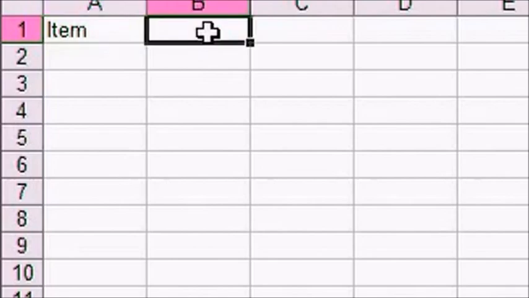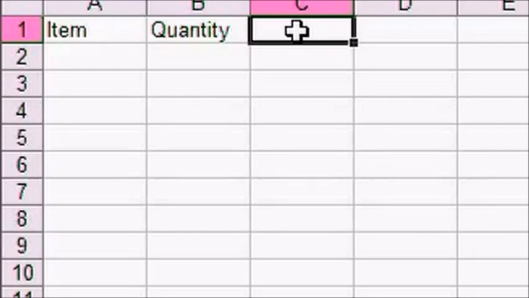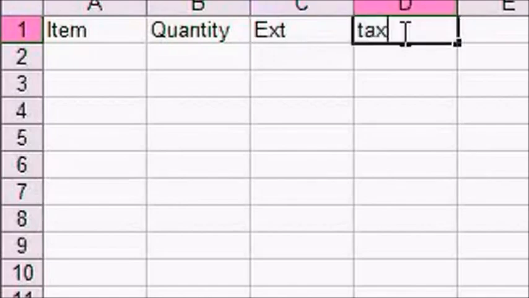Item here, and then we'll have quantity, and then we'll have extension, which is basically item times the quantity, and then we'll have tax, and then we'll have total.